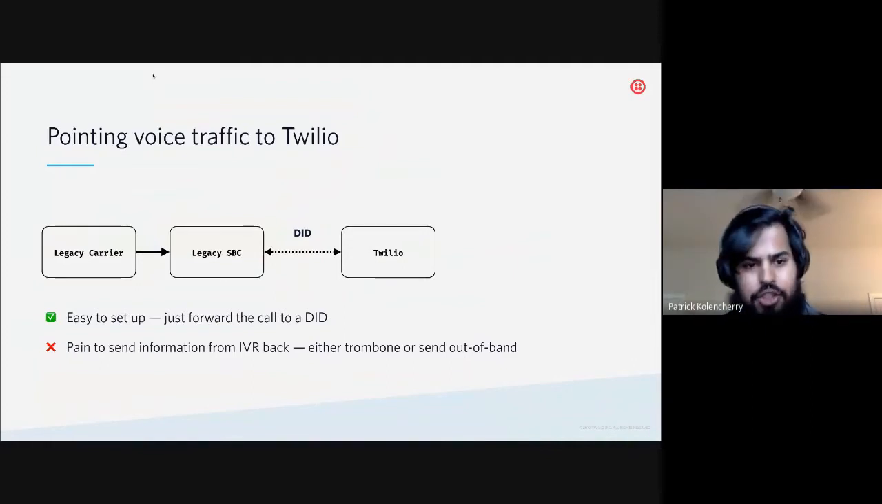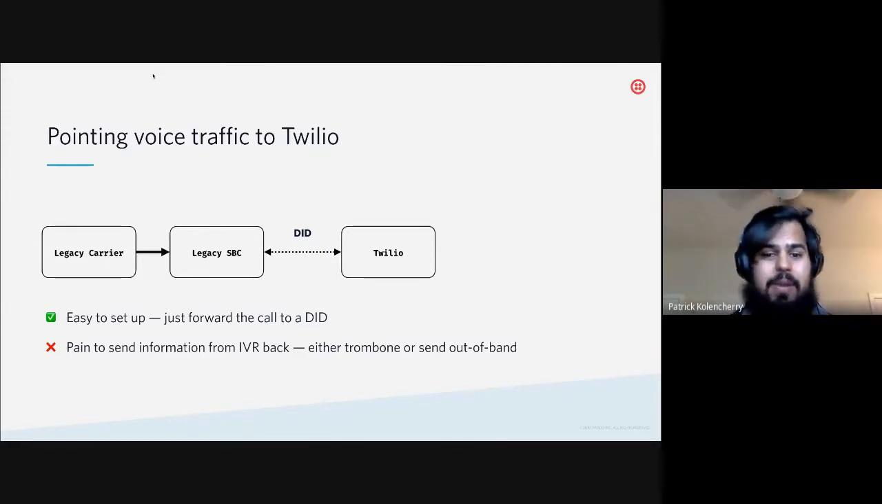That's an okay approach. We generally don't recommend doing this, mostly because it's a pain to send information back as you collect that information from an IVR, number one. Number two, there's also the added cost of having to pay for that additional call leg when you're making an outbound call to a local number over there. On the bright side, it's pretty easy and painless to set up. Again, you're just forwarding that traffic over to a DID there.